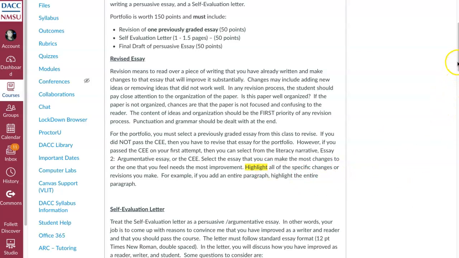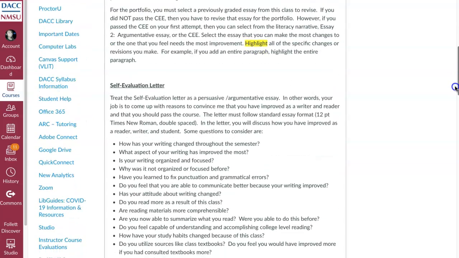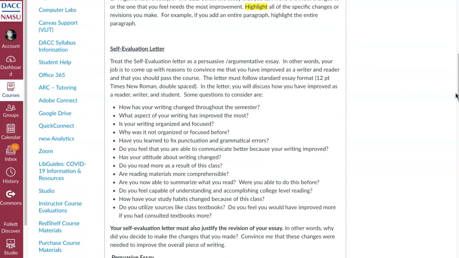So moving on to the self-evaluation letter, as I mentioned before, the self-evaluation letter is basically a reflective essay where you are trying to show that you've acquired the skills to move on to English 111 and you have gained some insight into better writing skills and things like that. So here are some questions that you can address in your self-evaluation letter. However, keep in mind that you do not have to answer all of these questions. These questions are just here to help you come up with things to write in your self-evaluation letter.